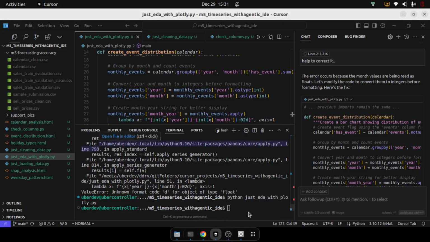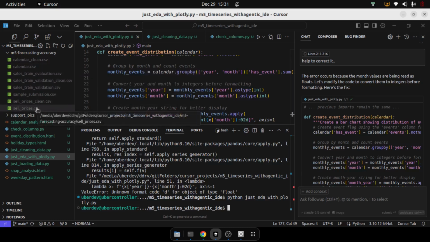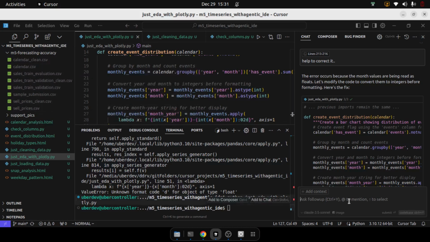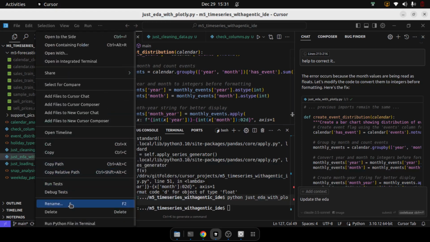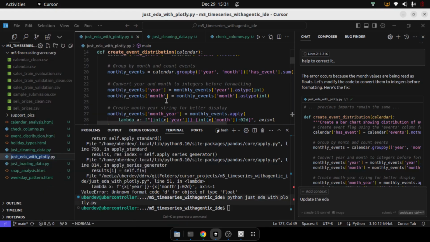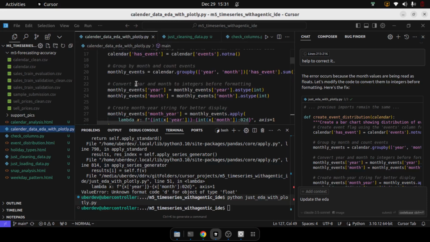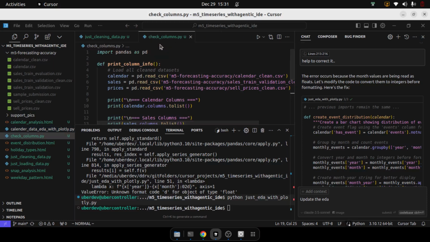So let us go back, and now let us ask it to create the EDA for the sales. It has done it for calendar clean, so let us ask it to do it for sales price. Okay, and before that I want to update this name. I'm going to rename this as calendar data EDA with Plotly. So I am updating the script so that we can keep track of what is happening.